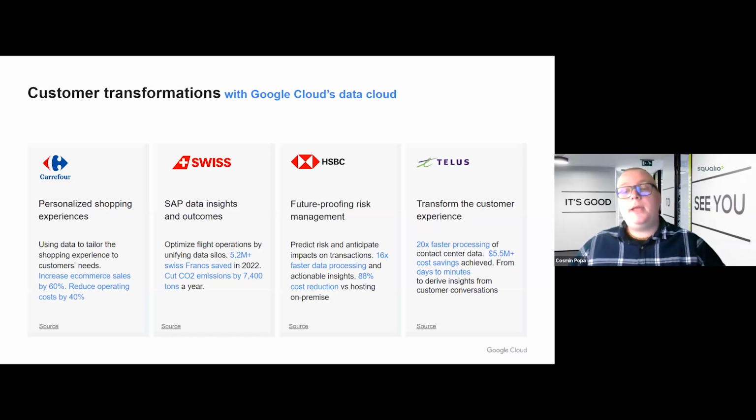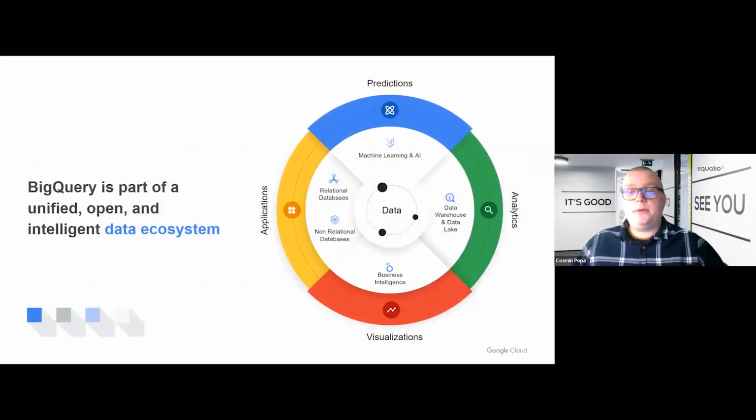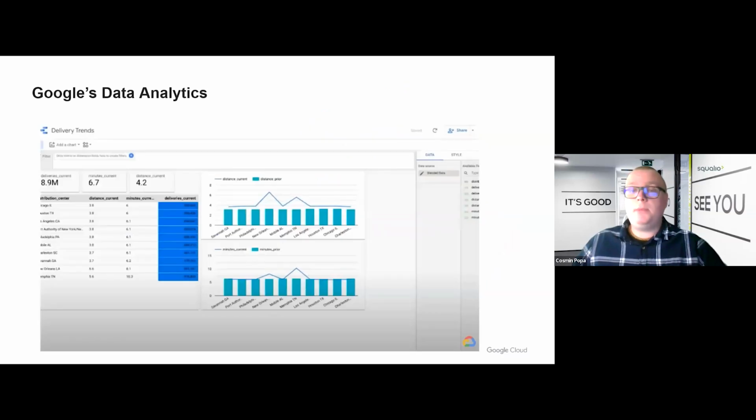And similarly, HSBC, TELUS, and thousands of others are elevating the customer experience and completely transforming their operations using Google's Data Cloud. And as I said, as part of a huge ecosystem, I'll not repeat myself here.